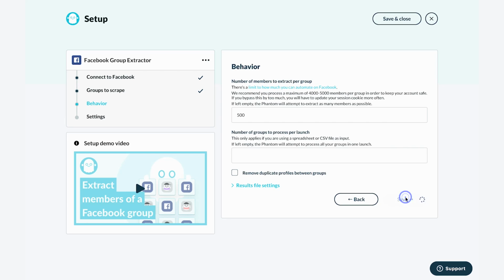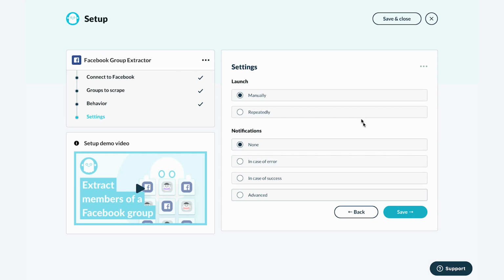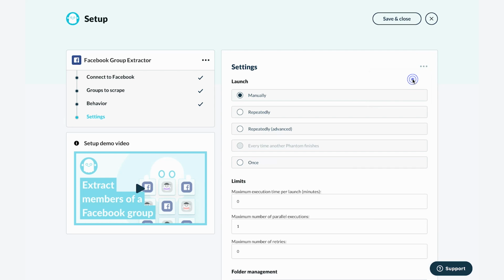Click on Save. Since I'm scraping just 1 group, I'll launch it manually, but if you're scraping multiple groups, then choose repeatedly, once per day. Under Notifications, I'll select None, but if you're scraping repeatedly, it's a good practice to select in case of errors. Now from the top right settings icon, select Show Advanced Settings.